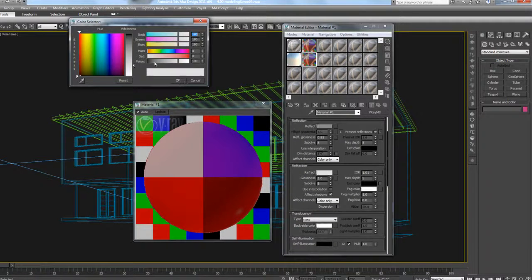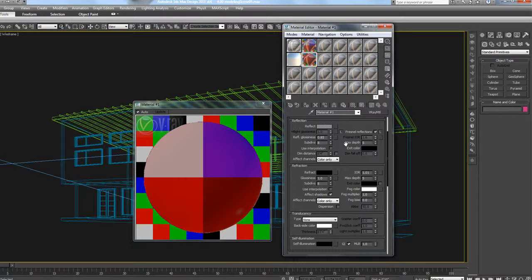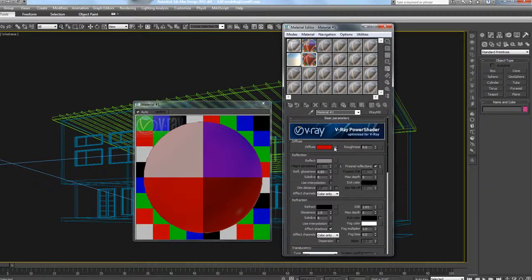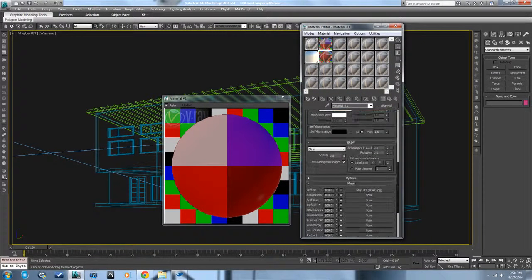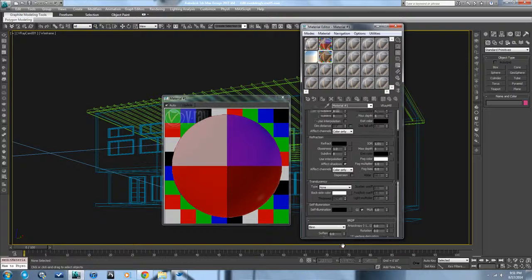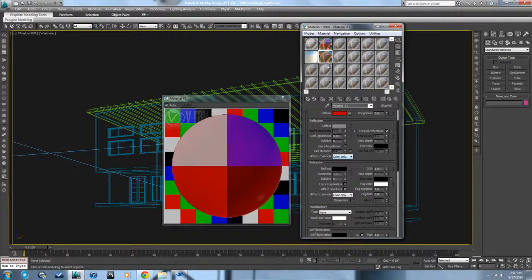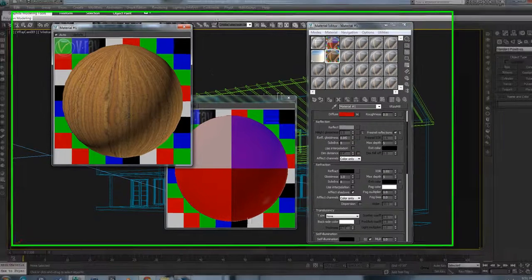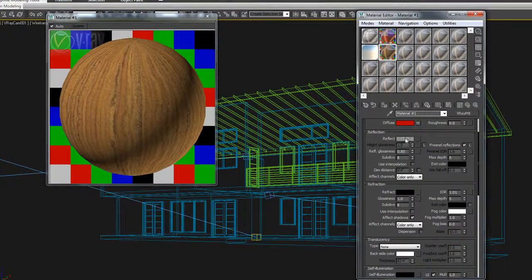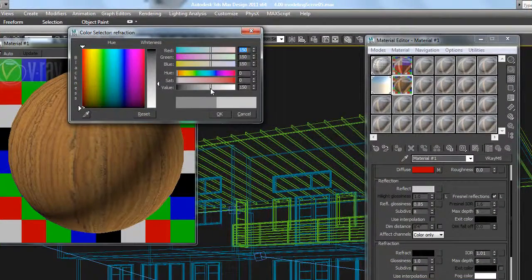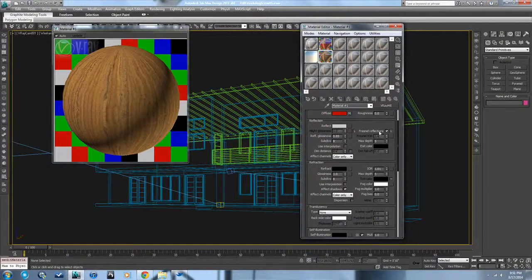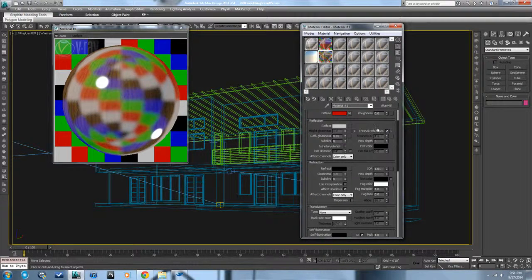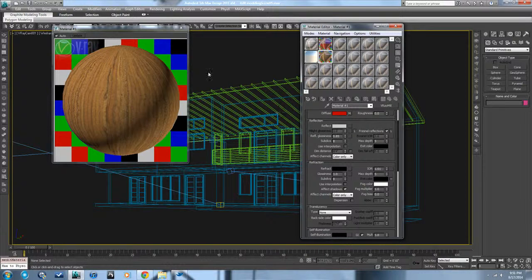So for the teak, we will turn down this. We will turn back on this, the teak map. We'll make sure that reflection is on. So the teak map's going to be here, looking like that. Let's get a little more reflection on there. Is that even working? Yeah. Okay. So a little bit of reflection on that teak.